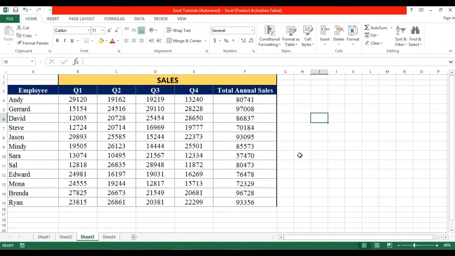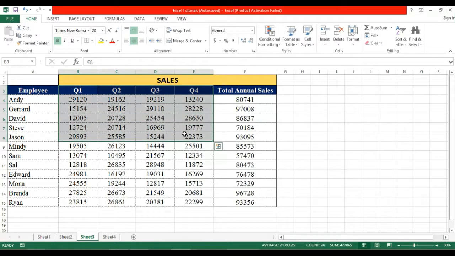In this video I'll tell you how you can make multiple line graphs in Excel. Over here I have a spreadsheet in which employees are listed and their sales data is listed quarterly, and obviously their total annual sales is also listed. We want a nice comparison using line graphs of the quarterly sales that the employees have initiated.